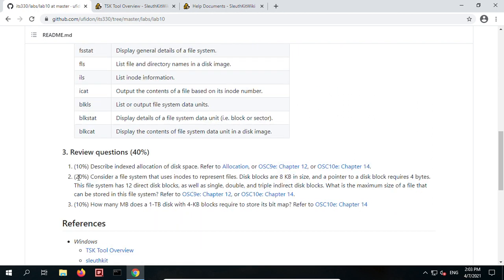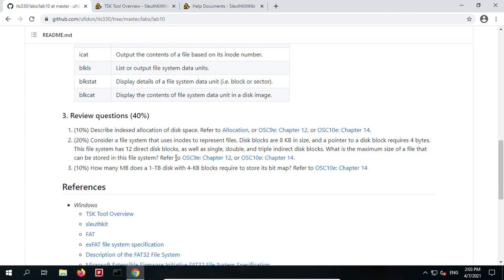For the review questions, let's complete them first. We have three review questions. The first review question is just a read and write: describe index allocation of disk space. You can refer to the online article or to Operating System Concepts, 9th edition, chapter 12, or the 10th edition, chapter 14. The 9th and 10th editions are mostly identical, with the organization changed a little bit.